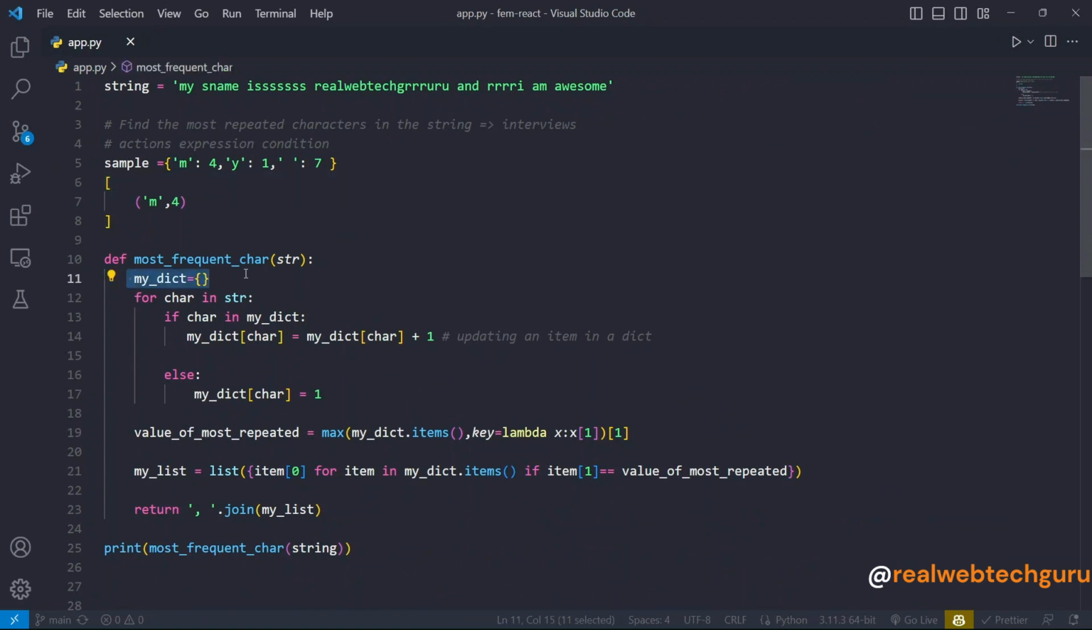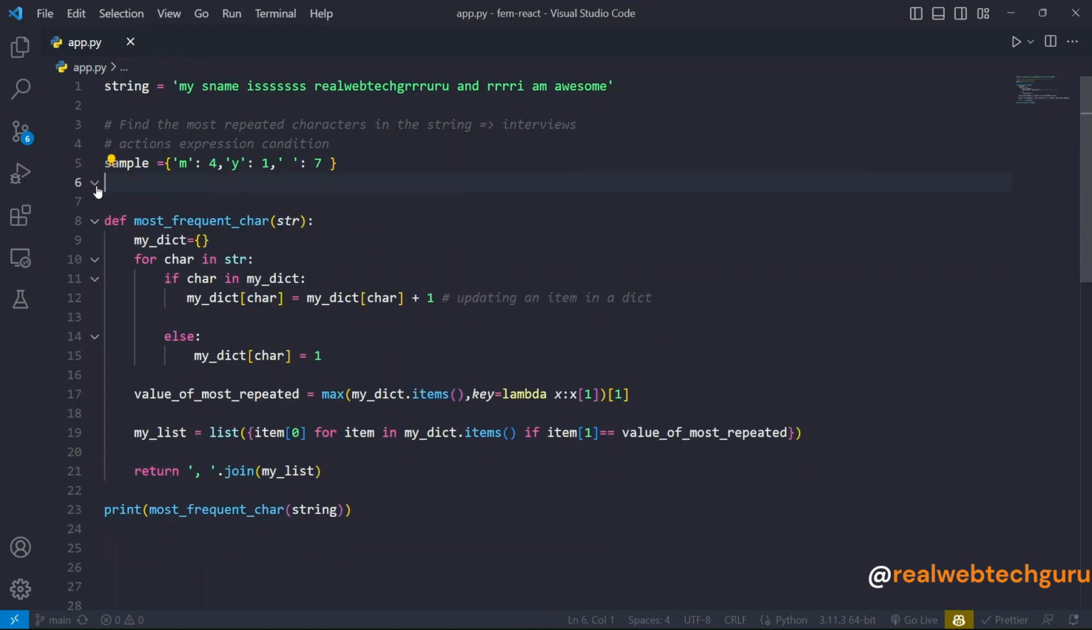We created an empty dictionary. We went through the string and created a dictionary like this one, with the repetition count of each character. Now here is where everything goes wrong. We have a lot of things going through here. We can refactor this code and make it easier to use. I have explained step by step. Make sure you understand what is happening.